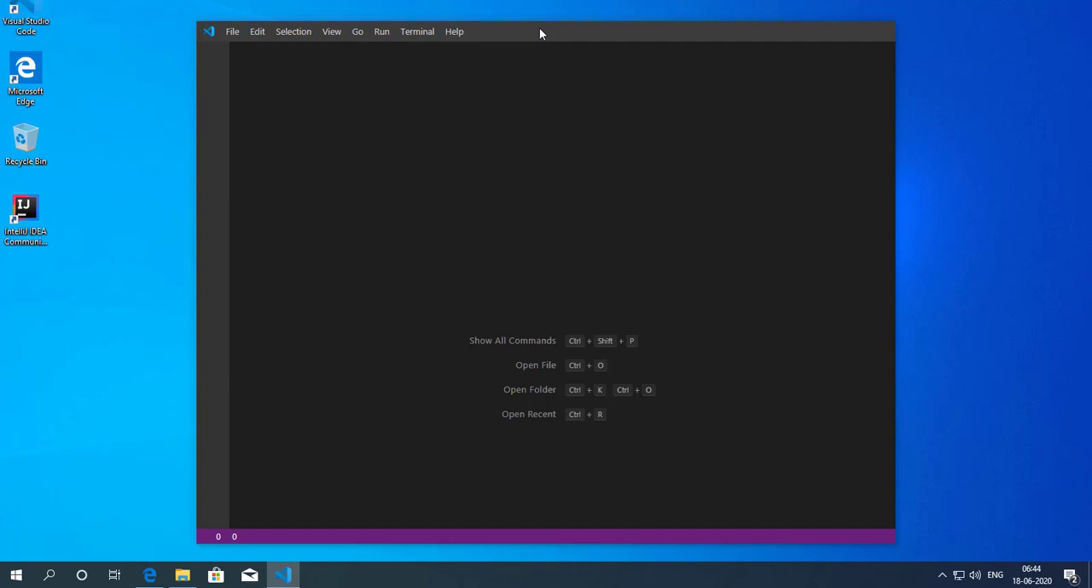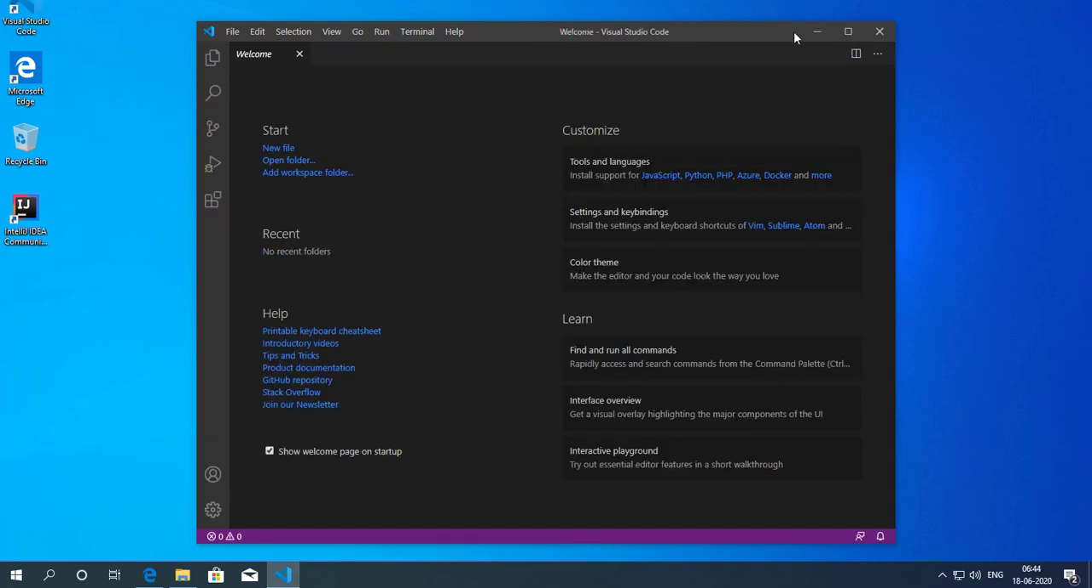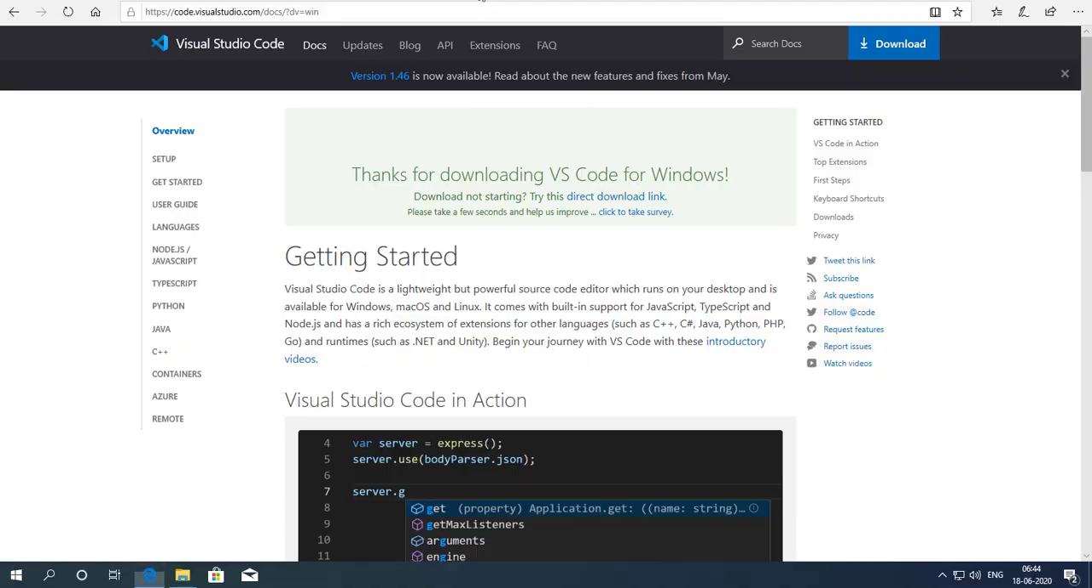So our code editor is now installed successfully. I am not going to continue further because I am only checking whether the code editor is successfully installed or not. I am closing this window. The next code editor you can also use is Notepad++.